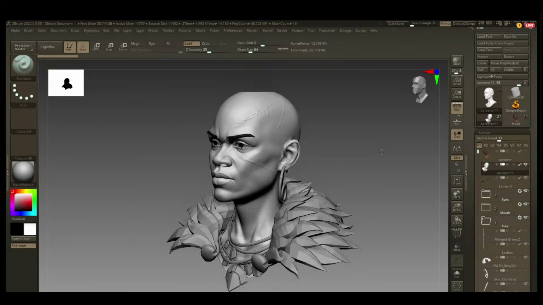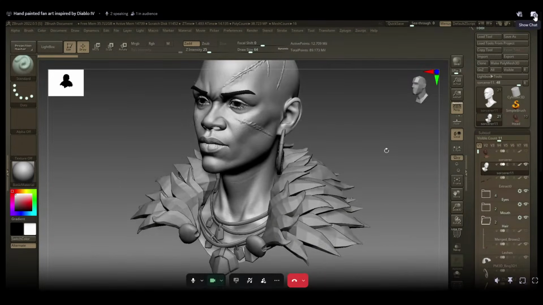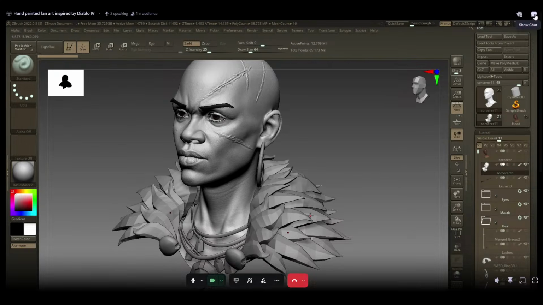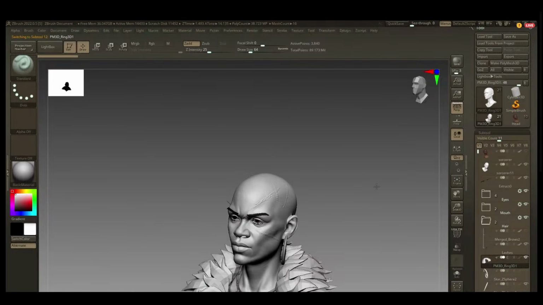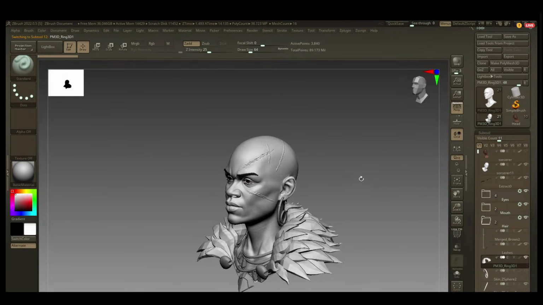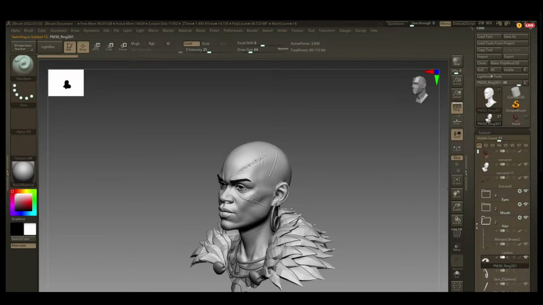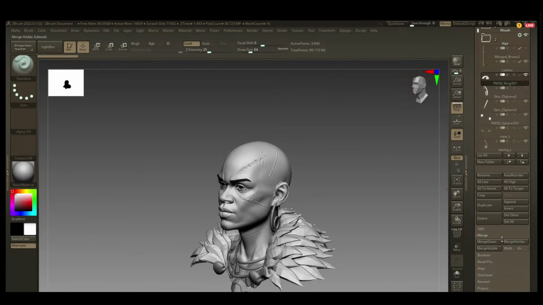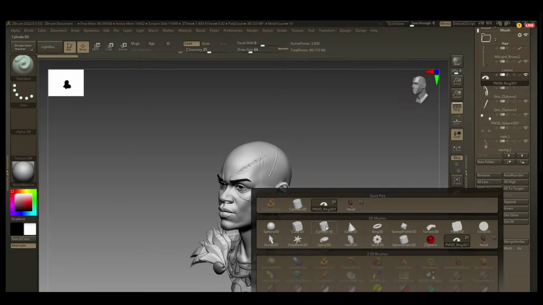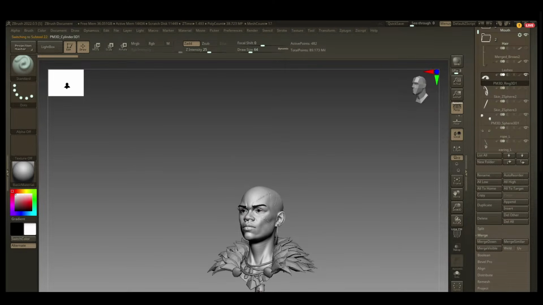For the fur, for the first fur, I use one single hair strand. Let me see if I kept this. So basically, I just use one thing like this.